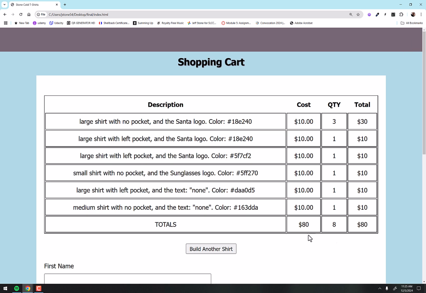Now I've got 8 shirts, and you can see my total is $80. This cost, you can do it the same way I did. I just hard-coded the cost. Every shirt's $10. So in the section that generates this table here, it's just $10 for everything, and then I do the math here and total everything up.